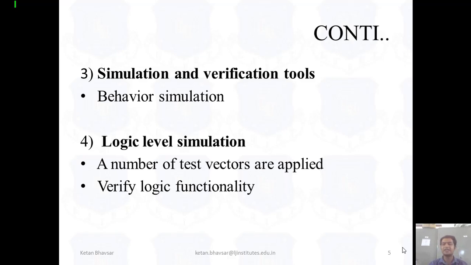Logic functionality: as I already told you, you have to apply the inputs, and as per your requirement, if you are getting your output, then your system is verified and it will work.